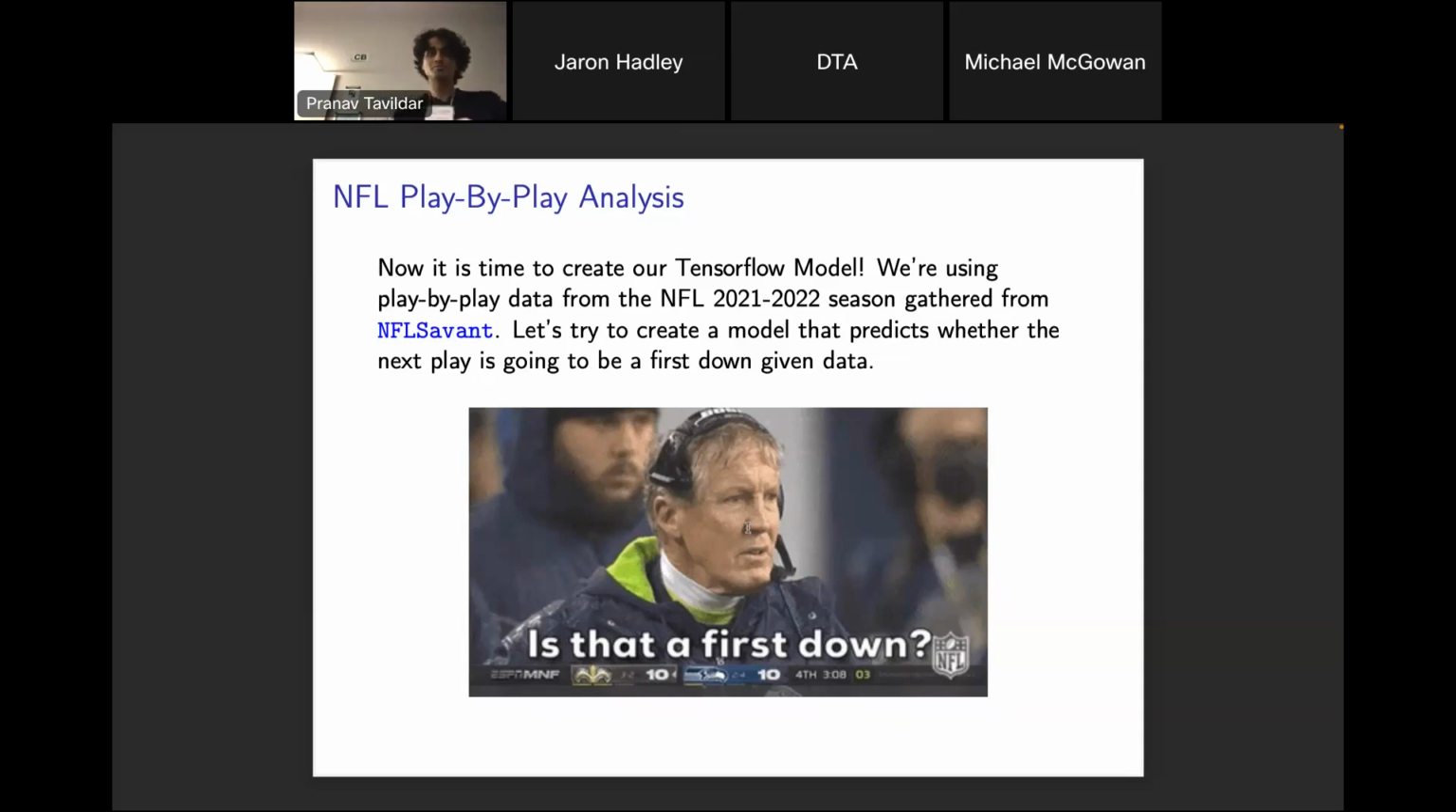You'll see that shortly. Okay, but as I mentioned, you're using prediction models in order to do this. You're trying to predict data. So does anyone know what play-by-play analysis is? Yes, do you want to mention it?